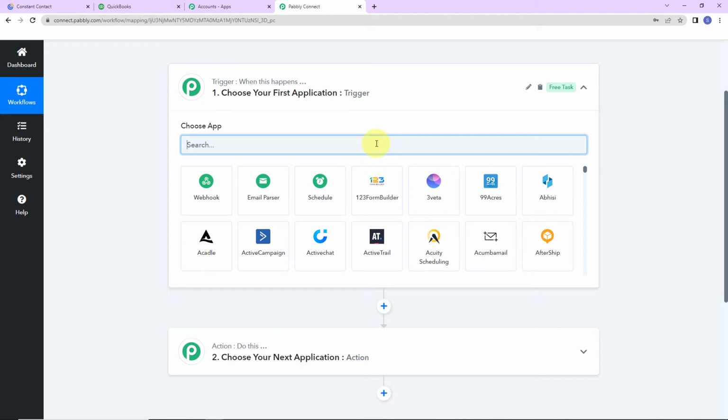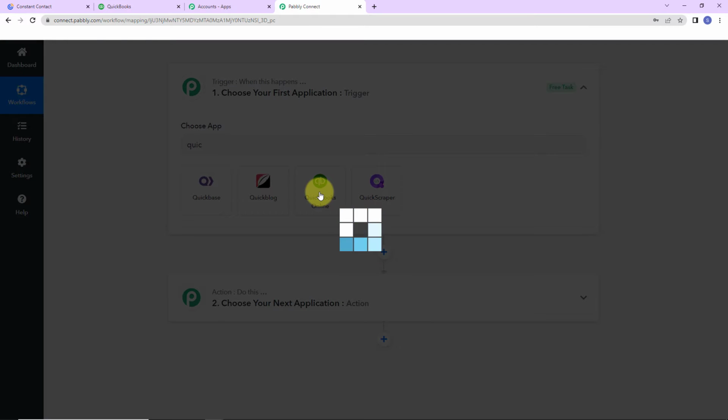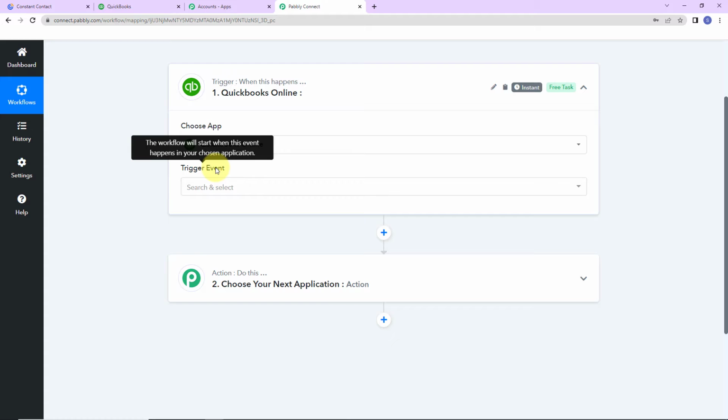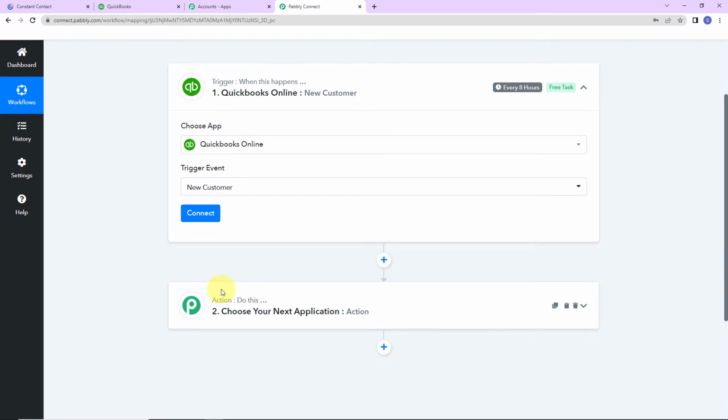Now here my trigger application would be QuickBooks Online. Let's click on this. And now the trigger event. So this is the event that will make my workflow run. So this would be new customer. Now here you can see it is written that this trigger will check for new data every 8 hours, which basically means that this trigger application has a polling time of 8 hours. So this workflow is going to run after every 8 hours to fetch new data.